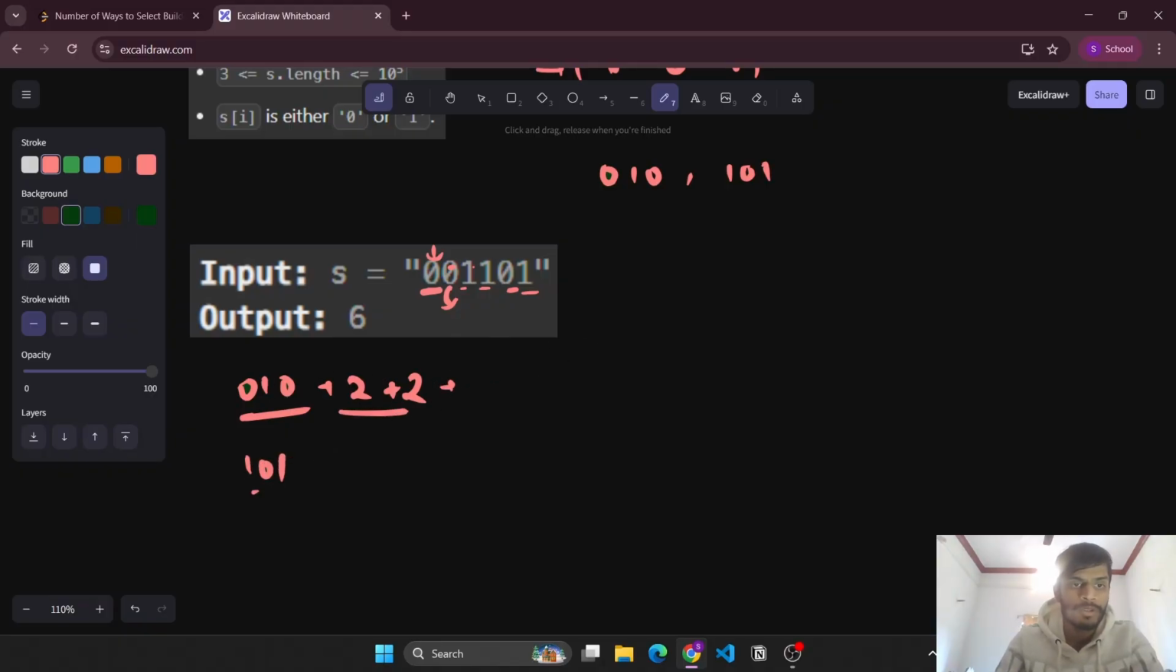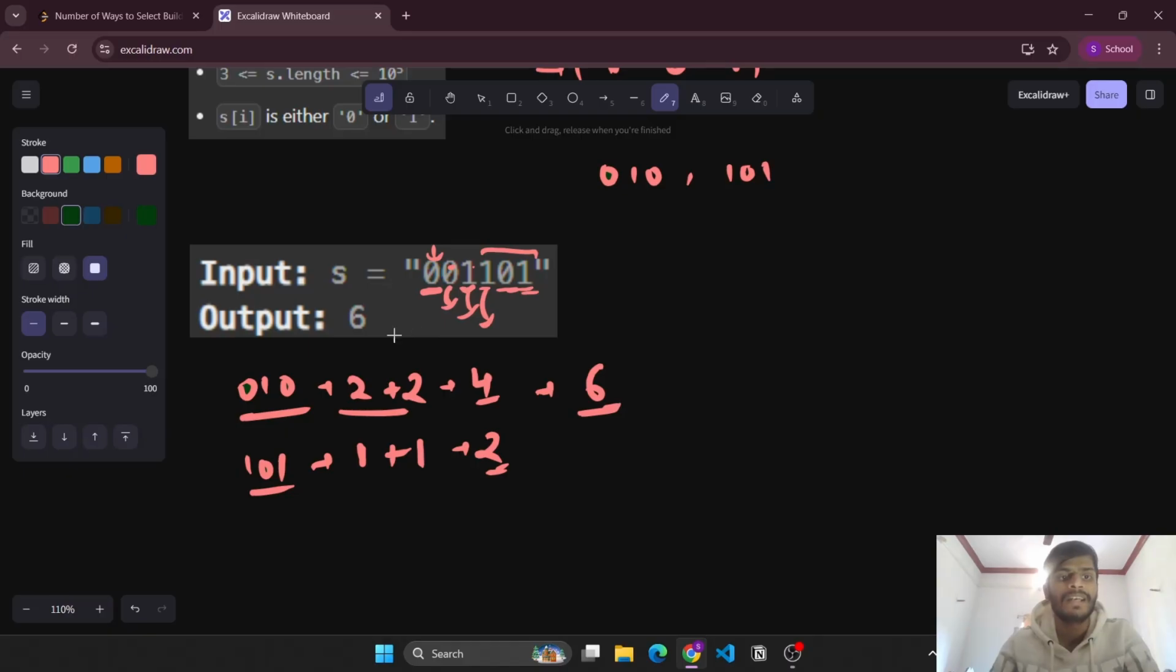Now let's see the number of possible ways of choosing 1 0 1. If we fix this 1 on the left, then we have 0 on the right and 1 after that, so there is one possible way. Now if we fix this 1, then again there is one possible way. Hence choosing 1 0 1 has two ways, and choosing 0 1 0 has 4 ways. Hence the total number of ways is 6, and that is the output here.